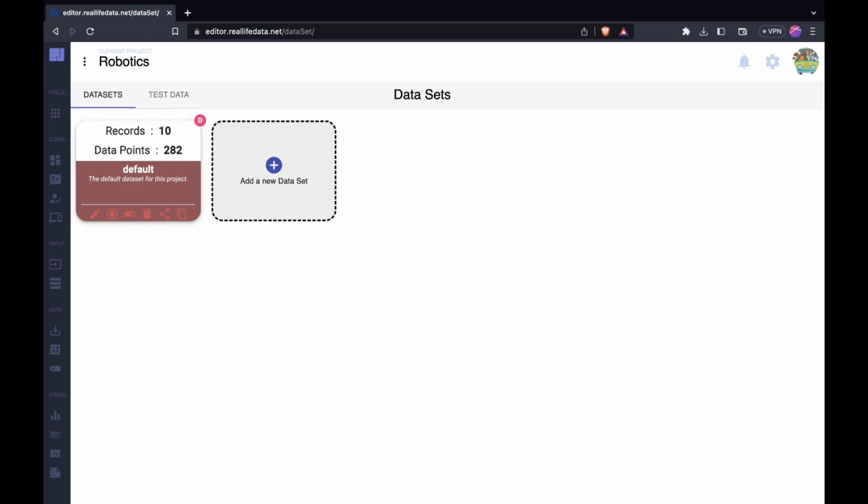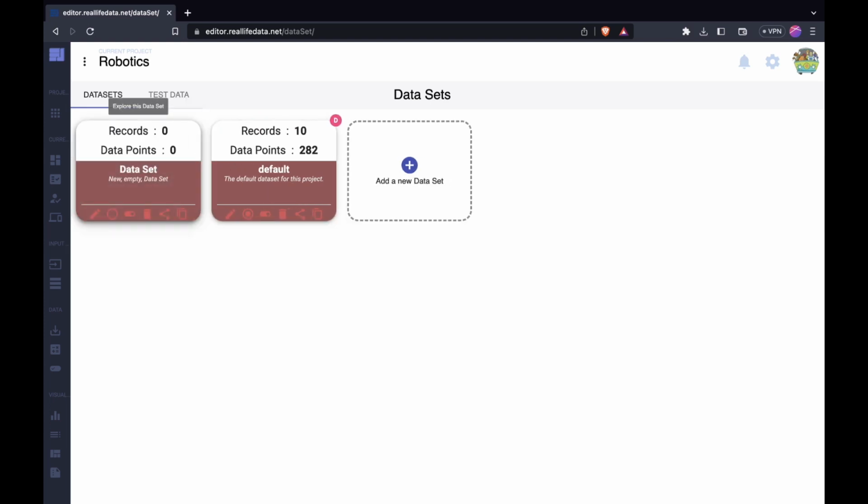When you have multiple datasets, it's important to specify where the data is going when an input form is submitted. When a dataset is selected, there should be a circle with a D that signifies that the dataset is accepting input from the input form.